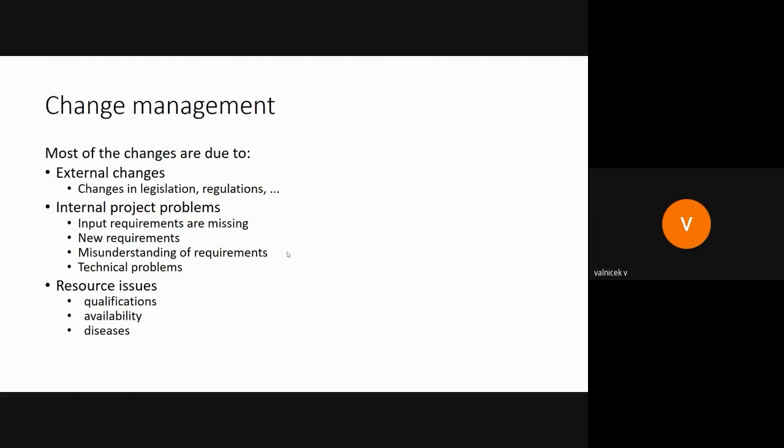So why do we need change management? Why are there changes within the project? Most of the changes are due to external changes, some legislation or regulation, for example, or internal project problems. Input requirements are missing, new requirements arise, misunderstanding of requirements, technical problems, or, and this is the most common, resource issues, mostly with the personnel.